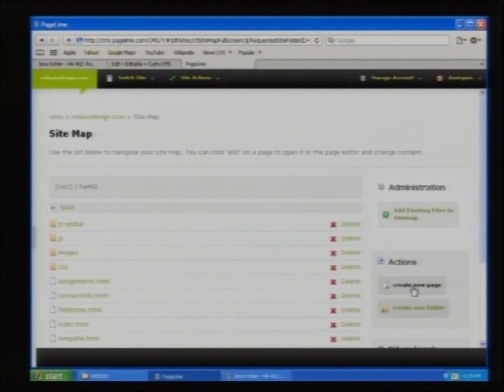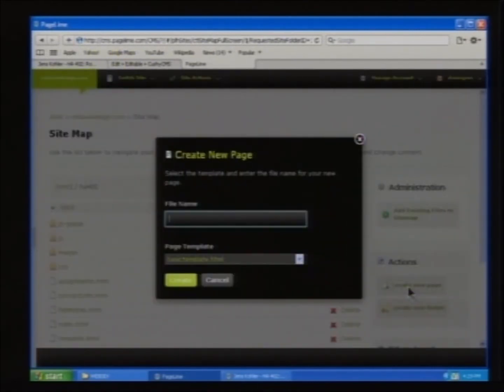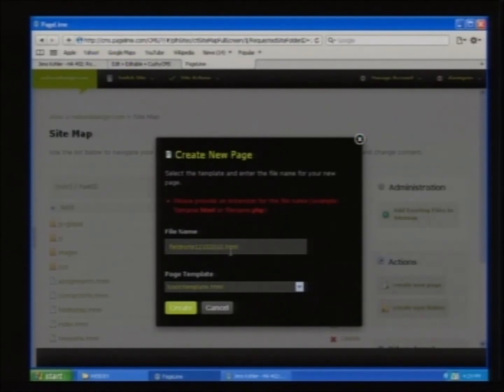So this way what I can do is say, all right, I'm going to go ahead and create that new page. I can create a new page that is that field note and say what it is. So field note for 12/10/2010. And I've already created a basic template, so I will go ahead and create that.